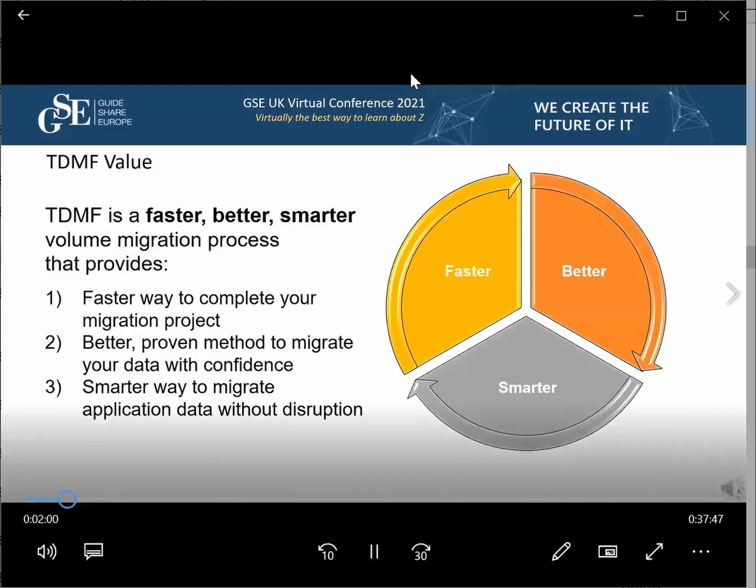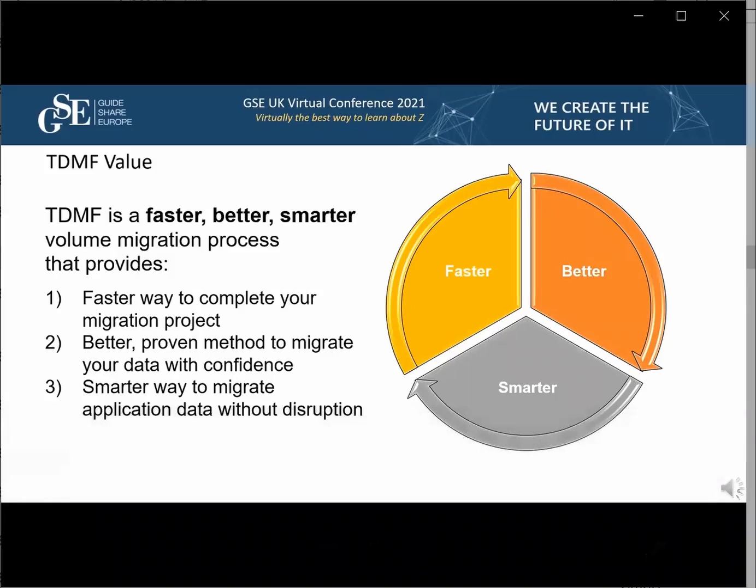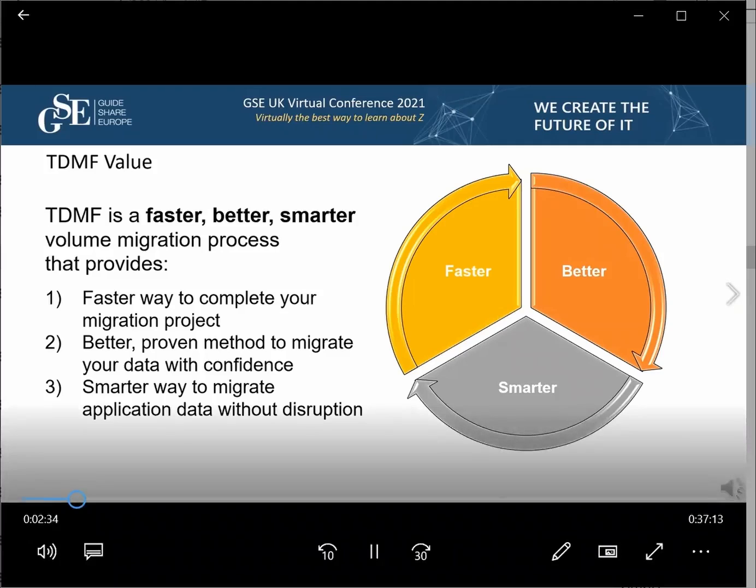So what is the value of TDMF? TDMF is a faster, better, smarter volume migration process that provides the following. 1, we provide you a faster way to complete your migration project. We do this by allowing you to migrate up to 15,000 volumes in a single TDMF session. 2, we think we're better because we have a proven method to migrate your data with confidence. We've successfully completed over 2,500 data migrations. And 3, we provide a smarter way to migrate application data without data disruption.